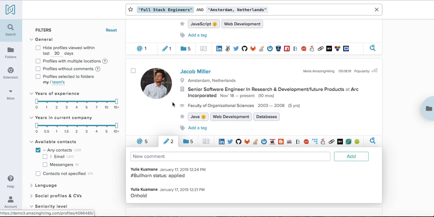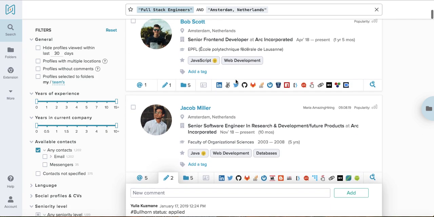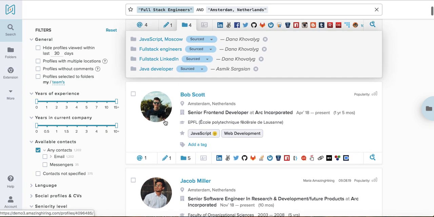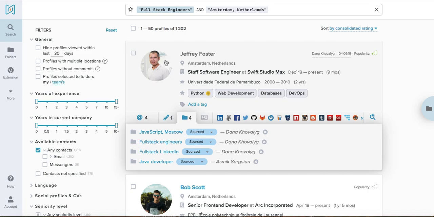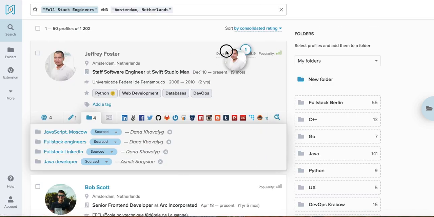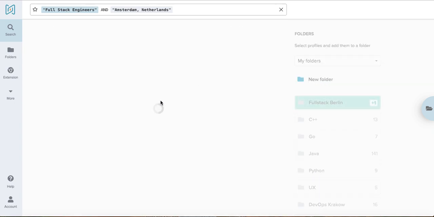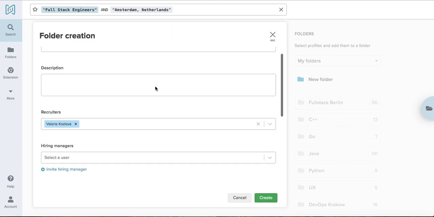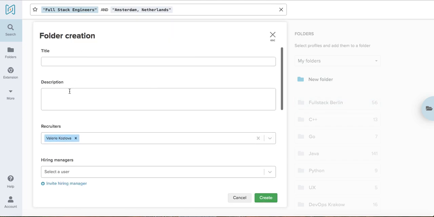If you like the candidate and you would like to proceed with them, you can add them to the folder. The easiest way to do it would be to drag the candidate profile to the right, where we have the shortcut for the folders. These are the folders that I have, but you can create your own. To do that, you would just need to choose New Folder and create a title and description.